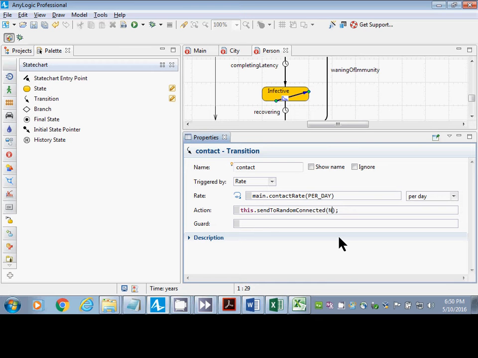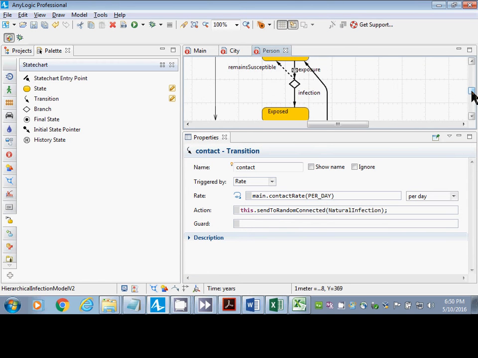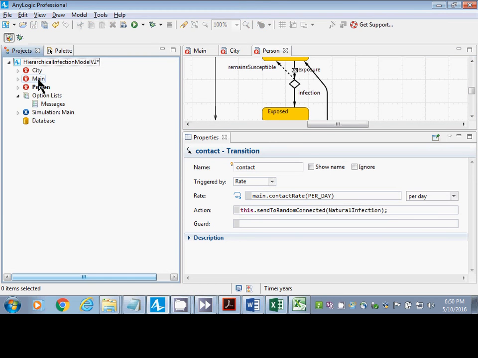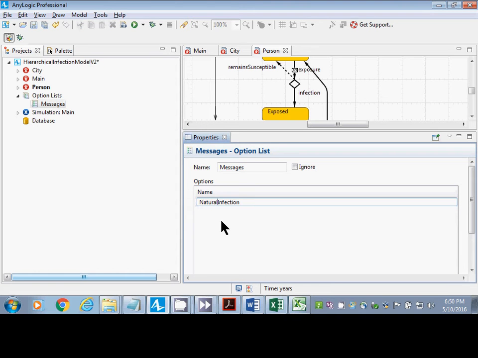Oh gosh, oh no. I named it terribly. Sorry, folks, mea culpa. I stand before you remiss. I shouldn't have called it natural infection. That's a horrible name. It should be called natural exposure. Sorry, I failed you. Let's go back to the option list. This is a mistake up with which I will not put. So this should be called natural exposure.